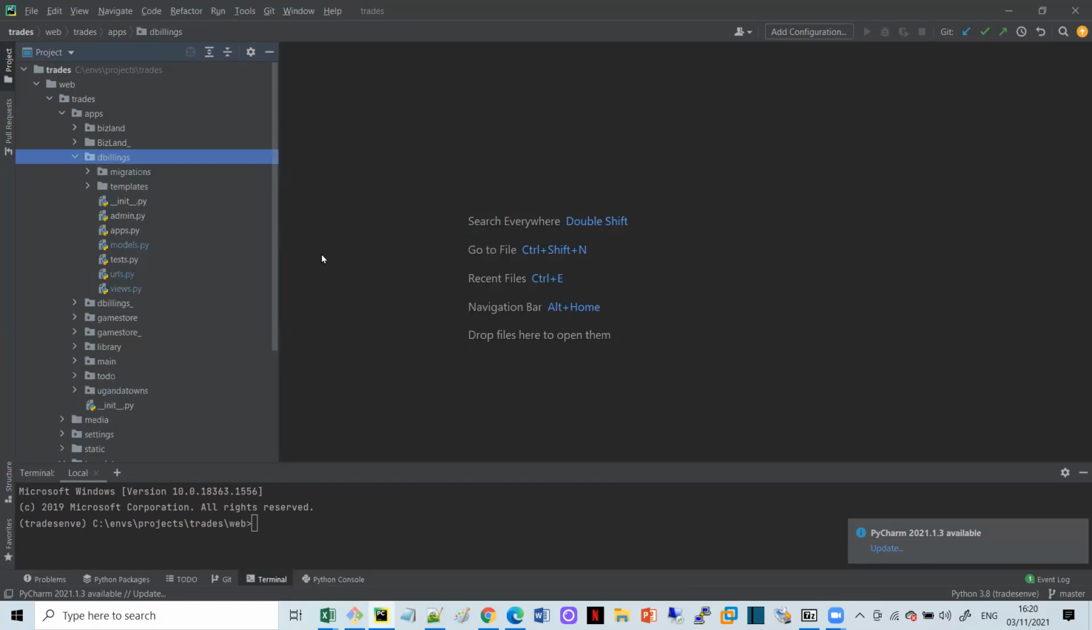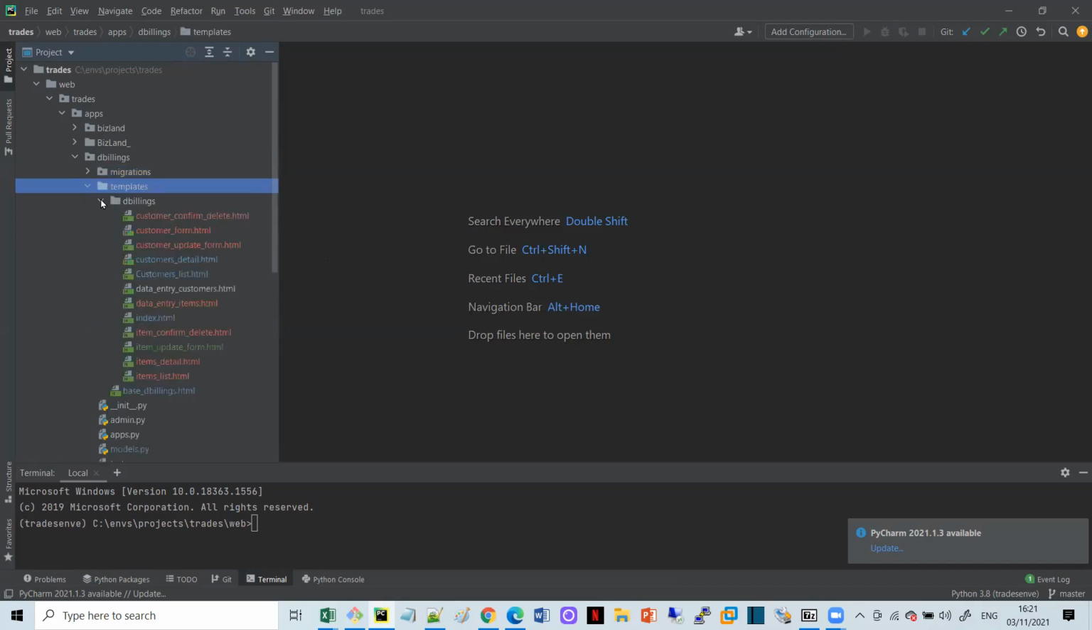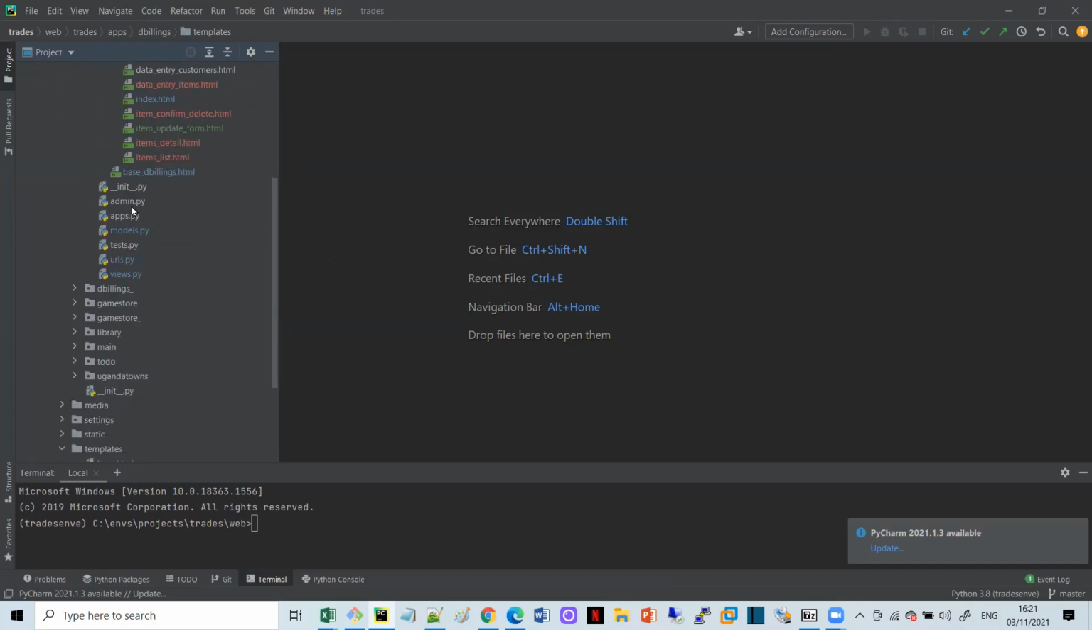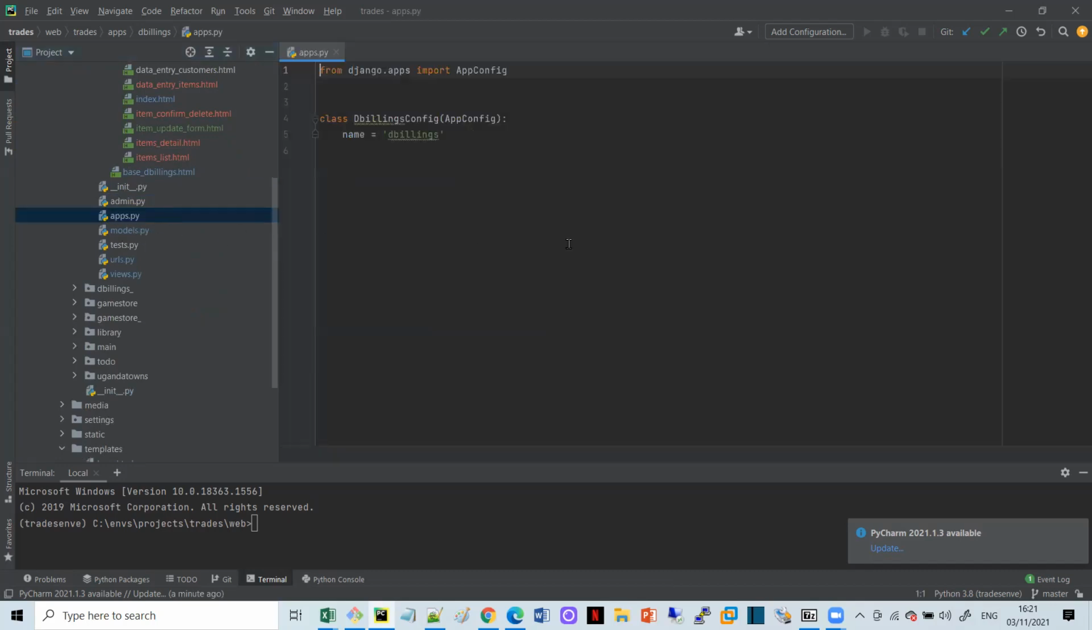Every application, as you know, has migrations. We usually don't touch it. Apps, templates, is for the templates of the applications, and there are several of them. Under that, we have admin and we have apps. This one we usually don't touch. Very rarely, I think I used it maybe a couple of times for special things, but you usually don't need to touch this file.